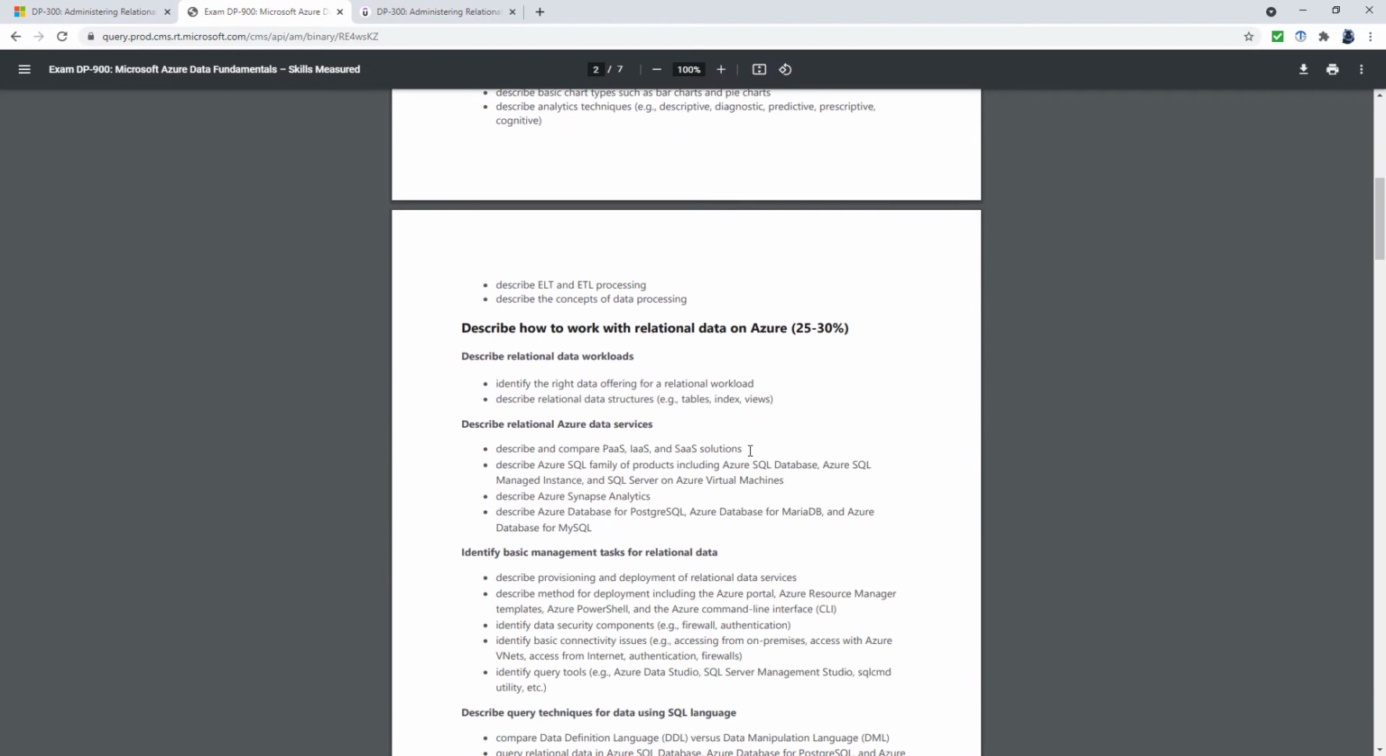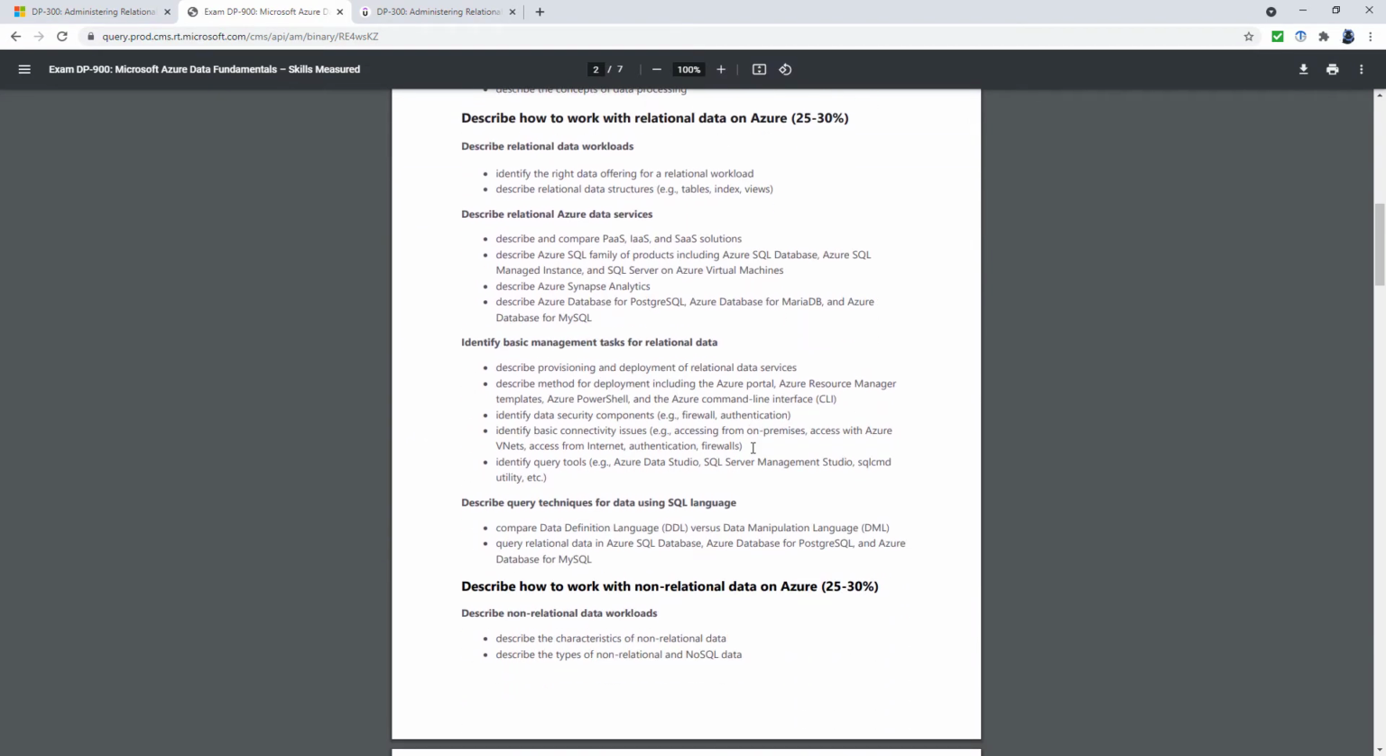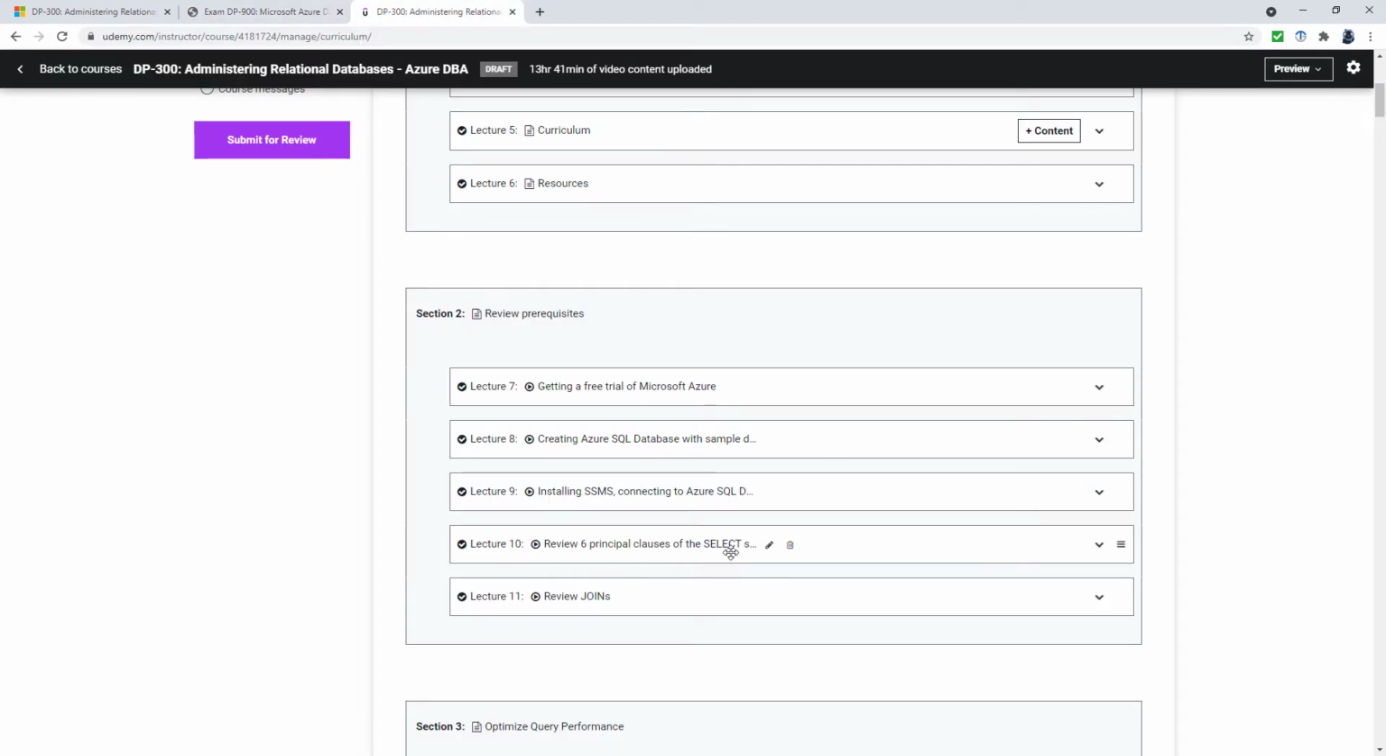If I go into this, you can see that one of the requirements is query relational database in Azure SQL Database. So for this, you need to know the 6 principal clauses of the select statement: select, from, where, group by, having, and order by. If you don't know them, I suggest you pause the course now and have a look at them. We will be having a brief review of these and joins coming up.